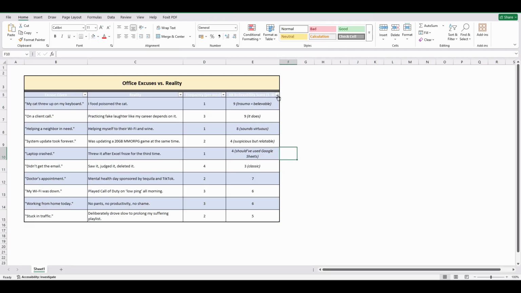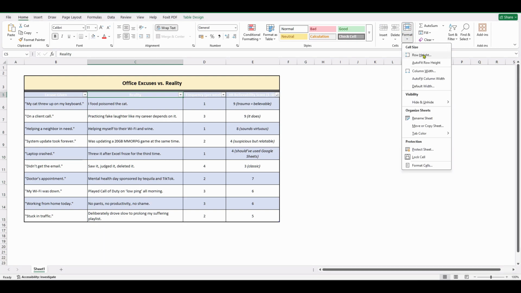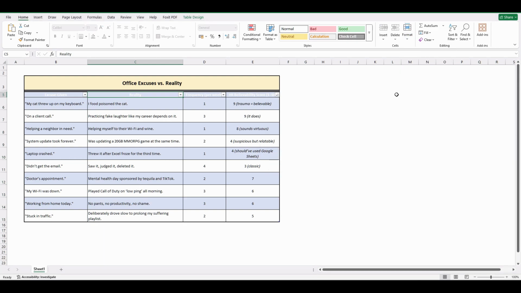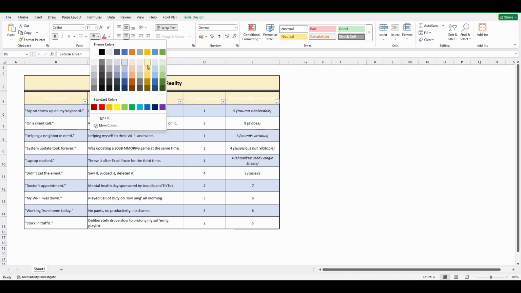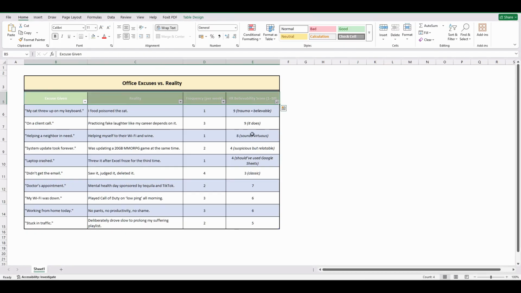And yeah, maybe your columns look a little squished. No big deal. Stretch them out like you're trying to get into jeans from 2010. Row height? 35. Color? Whatever makes you feel like you have your life together. You can make it look professional. Or at least like you tried.